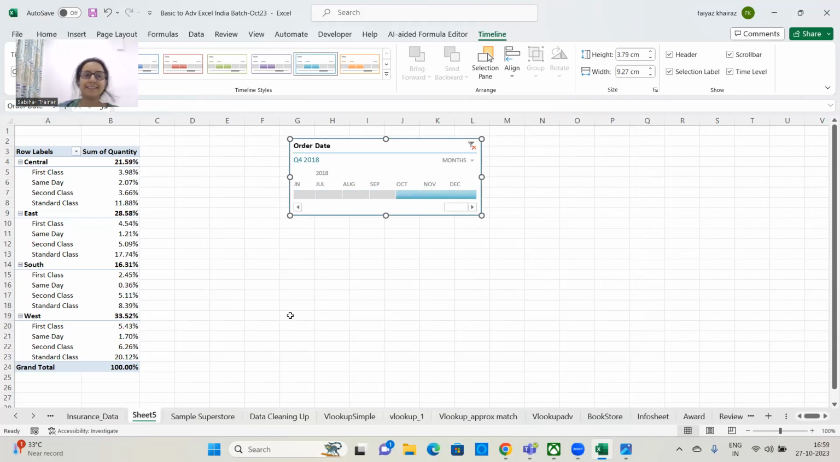The only drawback in the timeline filter is, just like in a normal slicer, you can select non-continuous items. In timeline filter, you have to select continuous items only. You can't take little data from 18, little from 19, and avoid 2020 and directly go and select from 2021. You have to take it in one line. So here it is taken third quarter of 2018 and the fourth quarter. So it's taking all the data from July to December.